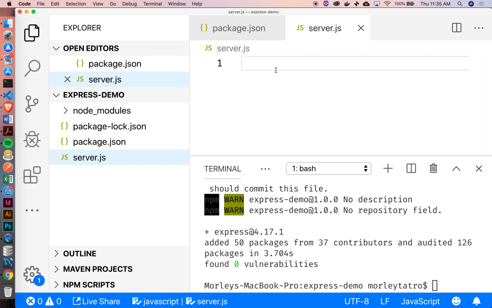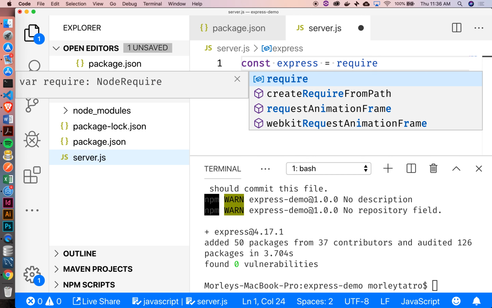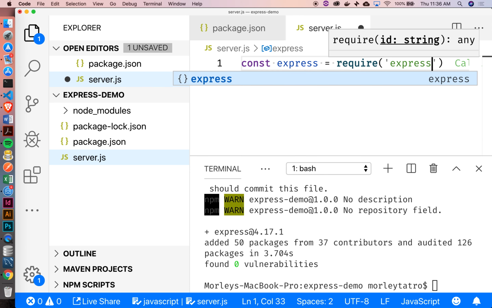All right, and then inside that, what I want to do is actually bring in Express. You guys remember how we do that? We want to require it. Exactly. So that was one of those things that we talked about not being available inside of a web browser, but it is available inside Node. Okay. So I'm going to do const express equals require express.